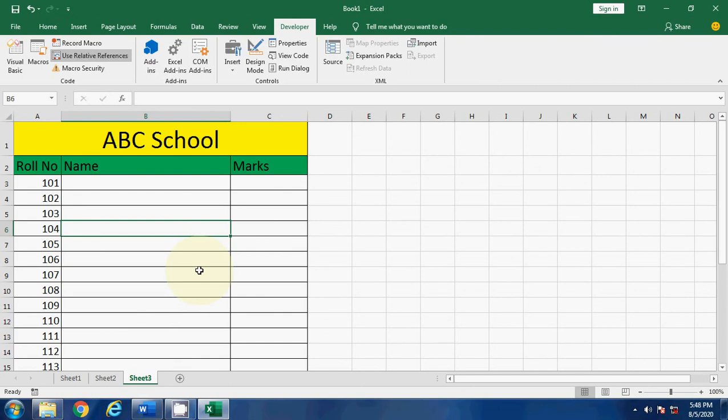So I hope you understand the concept very well. Now you can perform different types of commands. You can perform even formulas also, and you can use them. So whenever such a type of formula is required, you can record a macro and you can run it.